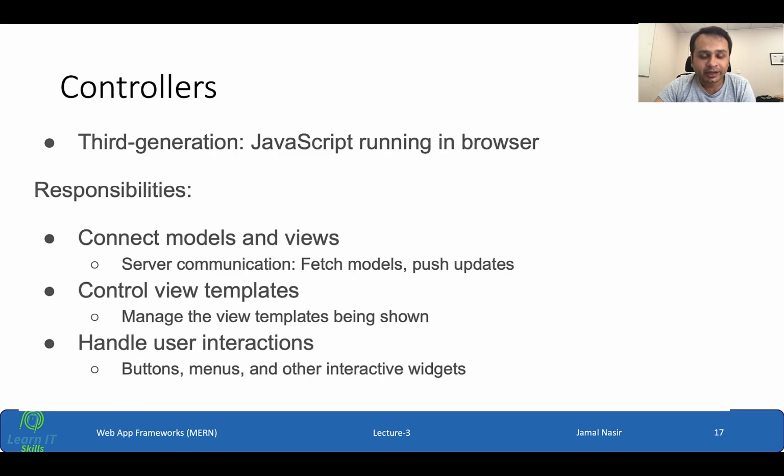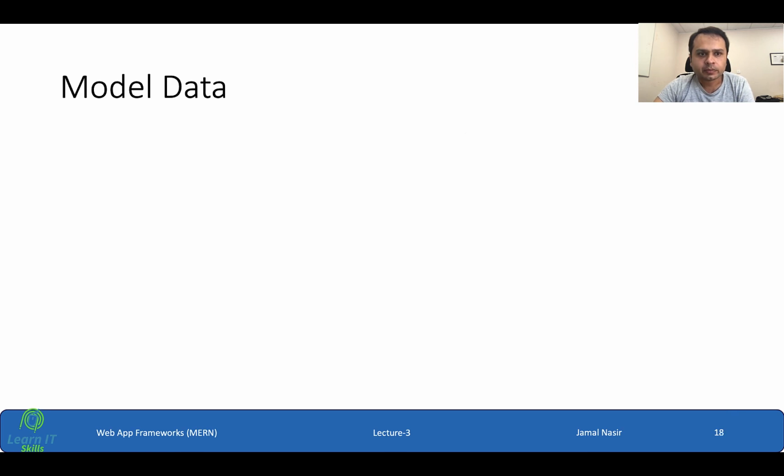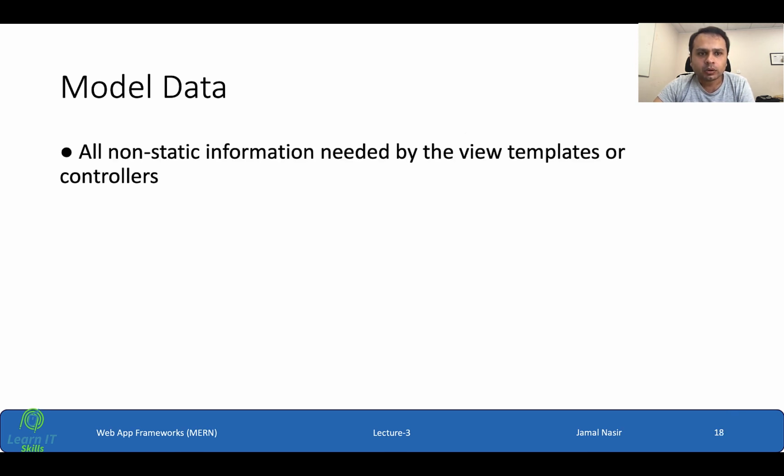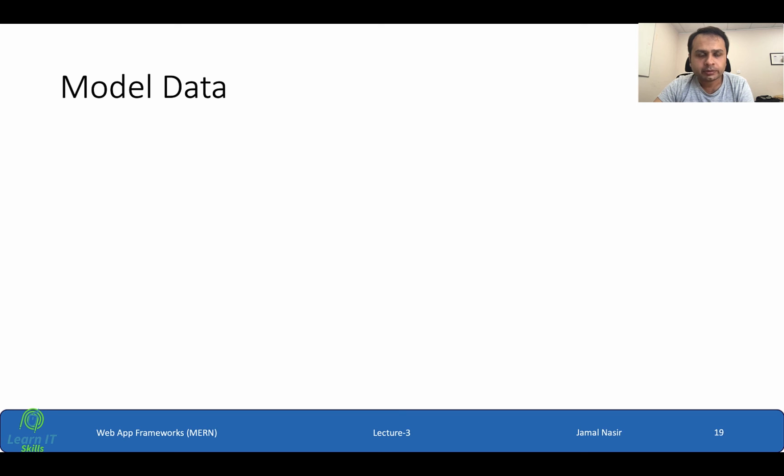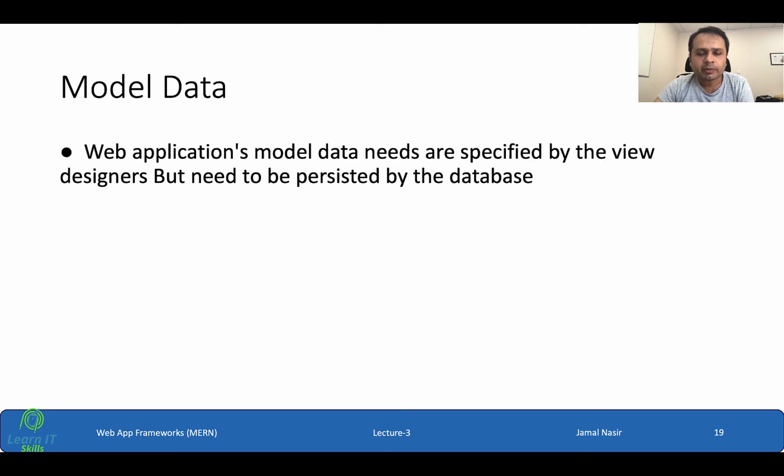Controllers' responsibilities are to connect models and views, control view templates, and handle user interactions. Model data is all non-static information needed by the view templates or controllers. So technically it's your database controls, right? Or some business logic is there. So model data is used for that purpose. Traditionally tied to the application's database schema, ORM, right? Web applications' model data needs are specified by the view designers but need to be persisted by the database.